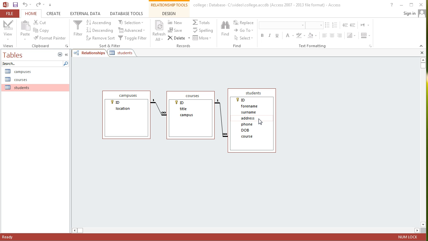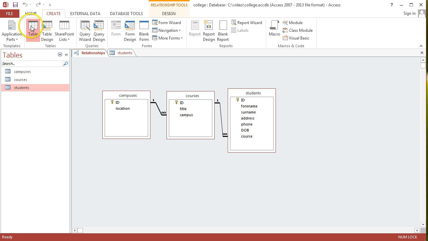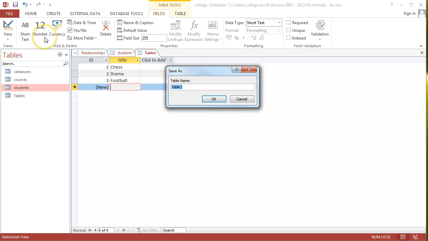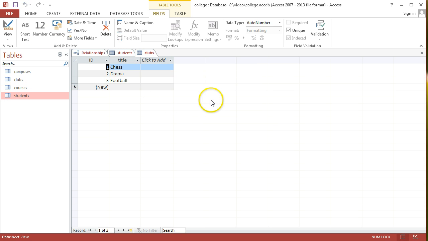So let me just quickly create a clubs table. So just create table, and there's the extra field created alongside the primary key field. It's just a title field. I've filled in 3 different clubs there. I'm just going to save that table and name it as clubs. And I can see my 4 different tables there.